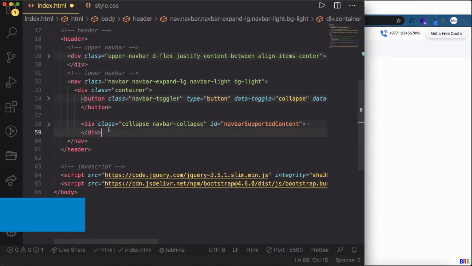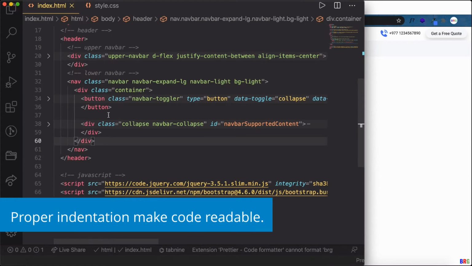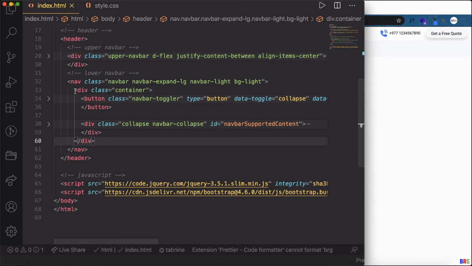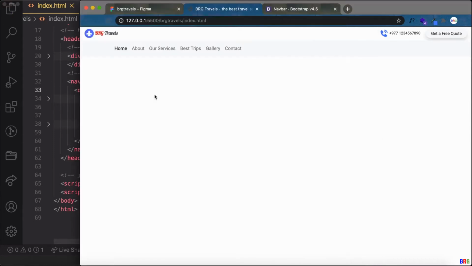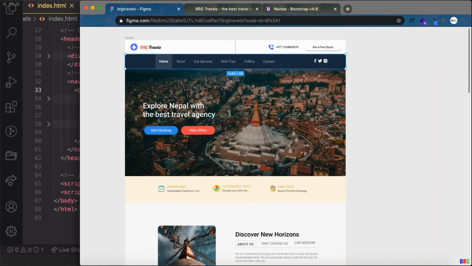and okay, now you can see I just wrap the navbar content inside the container, and when I save it I get this kind of effect. Now let's update the background color.